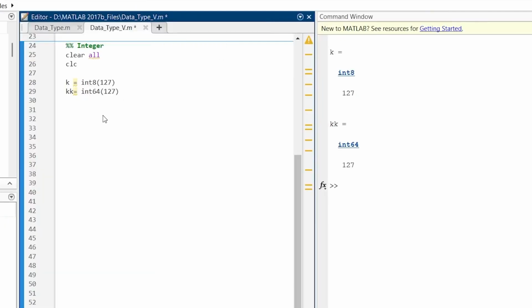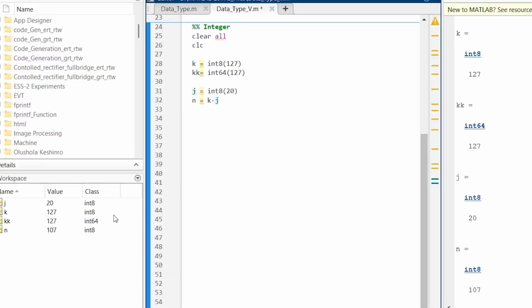Now this integer type supports the basic arithmetic operations like addition, subtraction, multiplication and division. Now let me show you one of them. Here we are creating another variable j with integer 8, and then we are subtracting j minus k. Let's make it k minus j, and let's run, and we have the value of n as 107 integer 8.